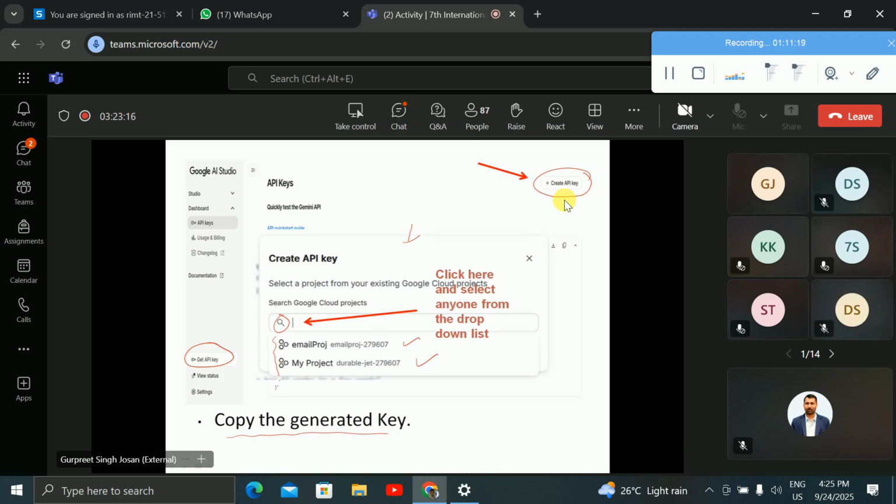I want to share my code for this particular demo. I am going to share this in the chat window. You can copy it, open that particular code, and then save it in your drive, so that you are able to run the code yourself. So I am sharing the code in the chat window.